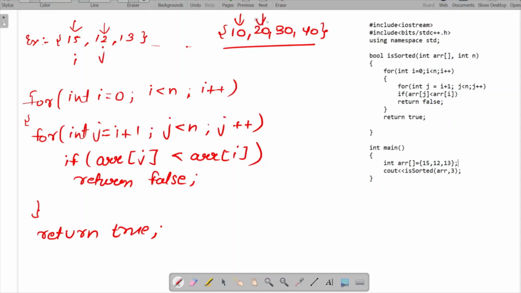Then we will simply move to the next element, that is 20. 20 will be compared with 30 and 40. 30 is not less than 20 and 40 is also not less than 20. So again we will not enter this if condition. Similarly, when we will move to 30, we will compare it with 40. 40 is not less than 30. So simply we will move ahead, and then when we come out of this for loop, we will simply return true, and this means that we have never found a condition in which the larger element is ahead of the smaller element. So this means that the array is sorted.